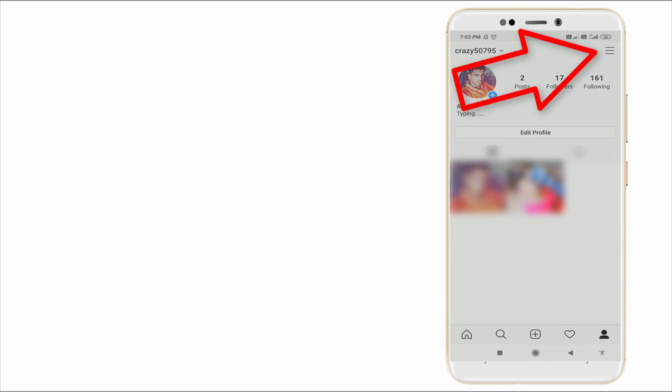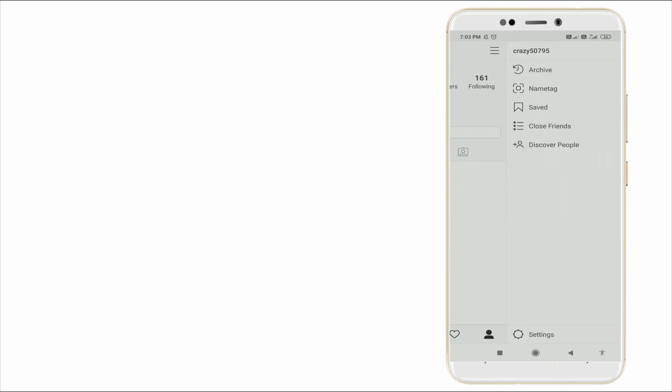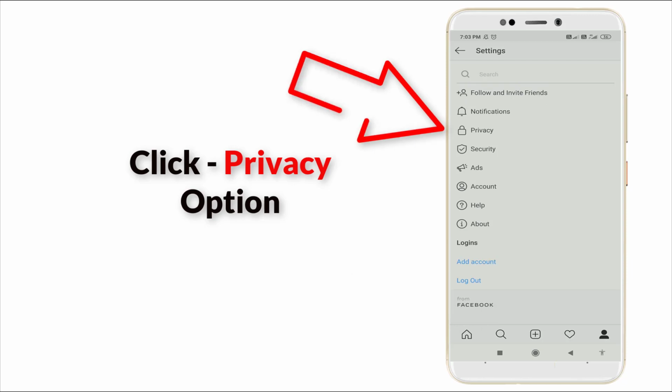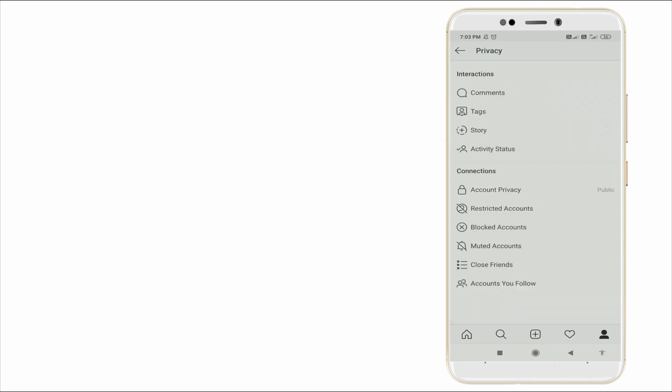And here you can see, after clicking this, the horizontal three-line icon is there, yes, in the topmost right corner. Yes, this one, click it. And here you can see the settings option is there, this one, yes, click this settings option. Once you click, this menu will appear. In this, the third option, privacy is there, yes, this one, click this privacy option.